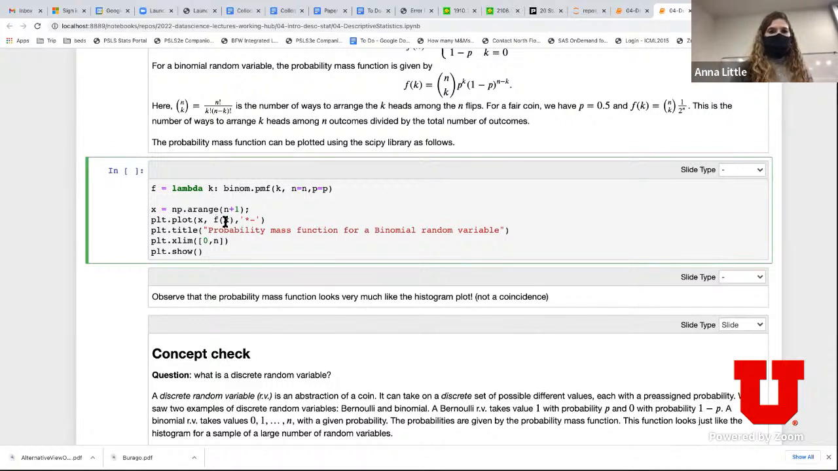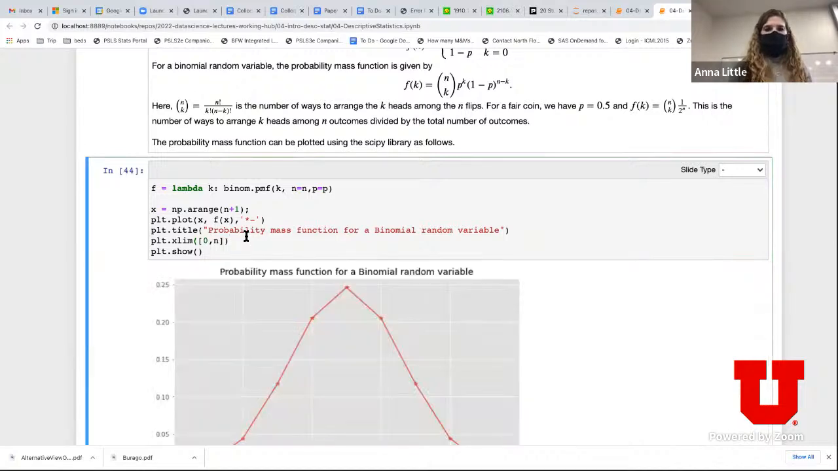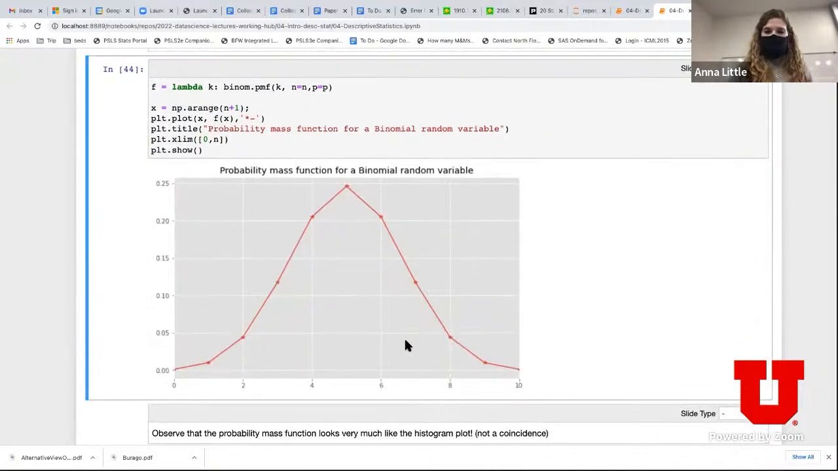So I'm plotting this probability mass function of the binomial. And let's take a look. Okay. And so what do you notice here? Again, it's centered at 5. It's taking on the same range. It looks a lot like the histogram that we made.